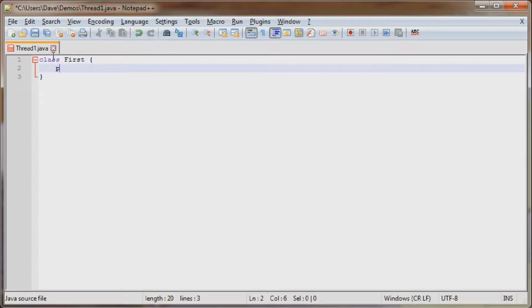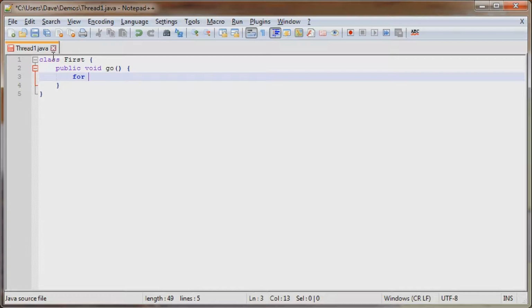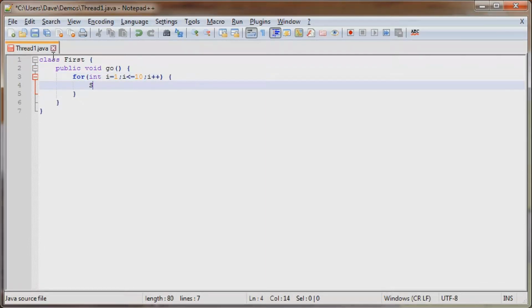First, I'm going to create a very simple class. We'll just call it first, with a single method called go. I'm just going to have it print out first 10 times. So we're going to start with 1, we're going to count to 10. And then we're just going to print out first.